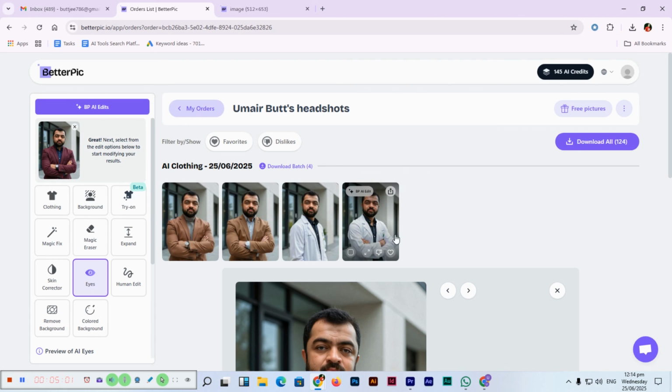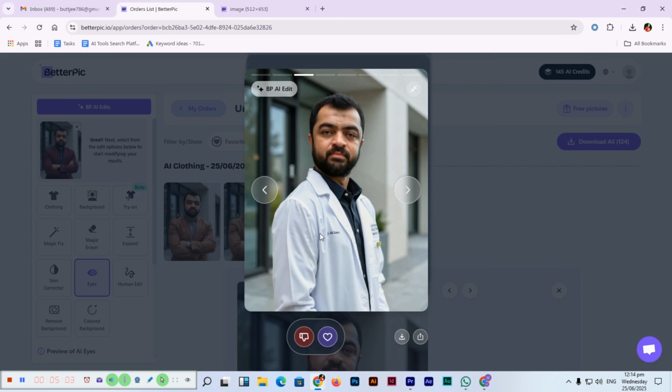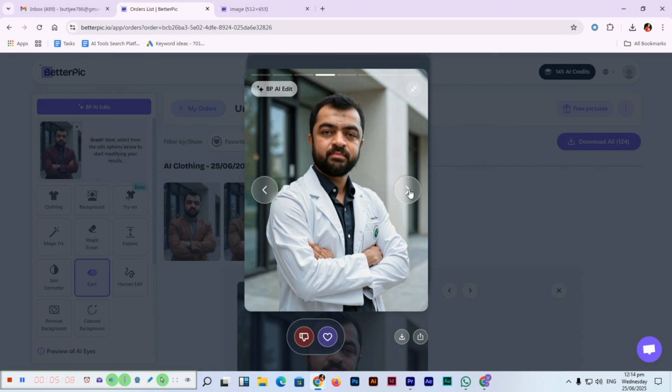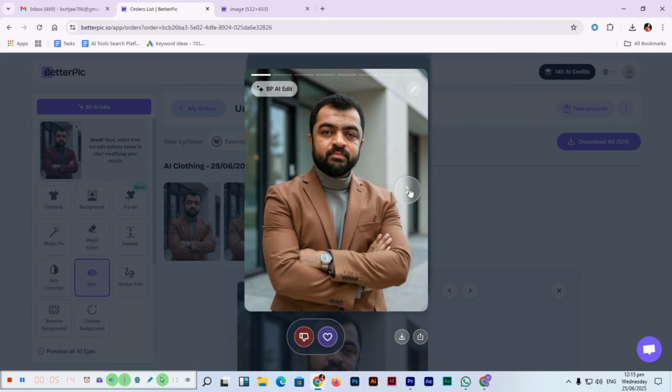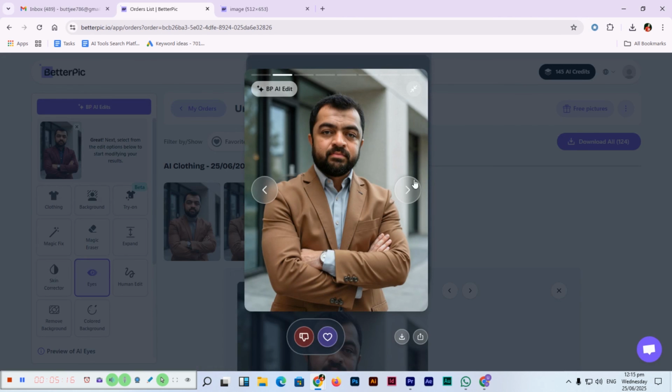So you can see now, the look is perfect. I selected some medical ones, and you can see some views here also. It's amazing. So BetterPick is really the best.